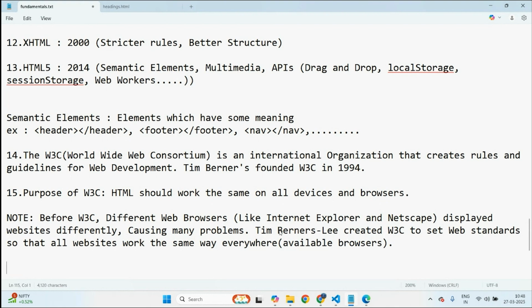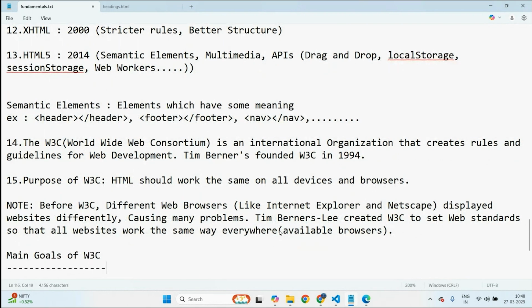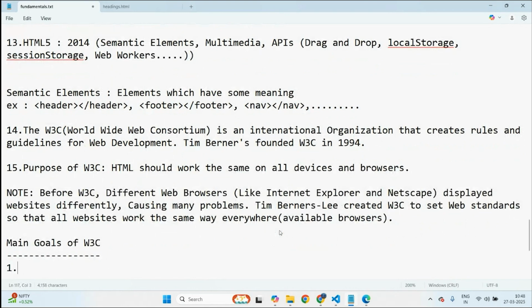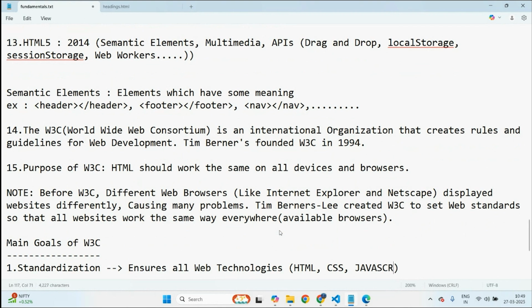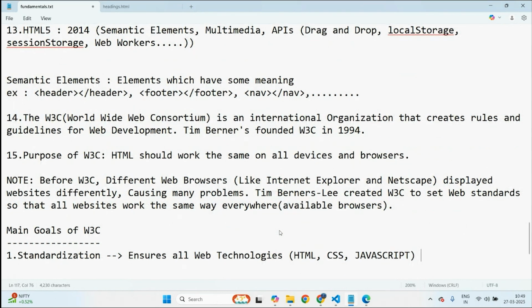Here, there were other goals of this W3C organization too. The first one is, as usual, what we discussed: standardization. That means it ensures all web technologies, HTML, CSS, and JavaScript, work the same in every browser.